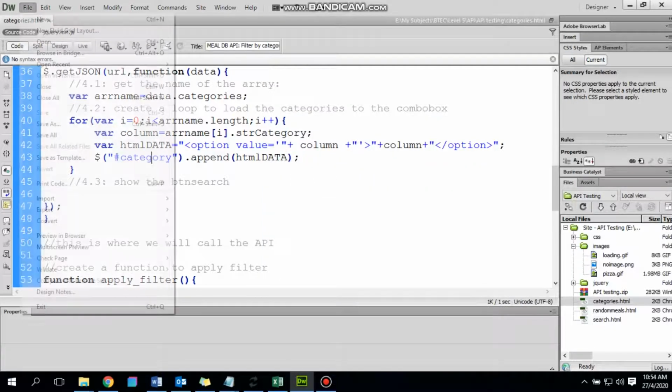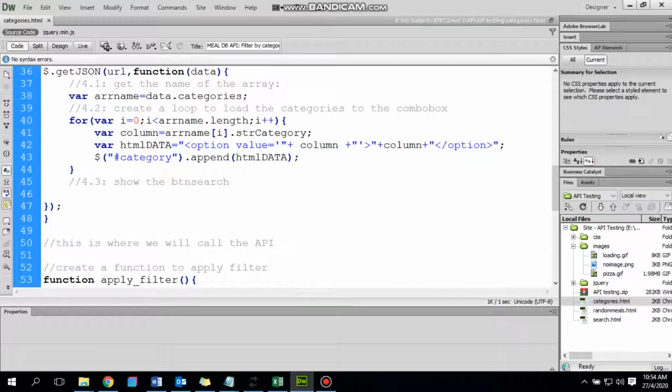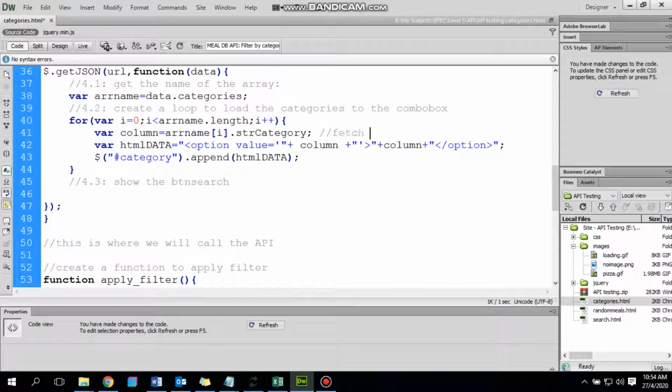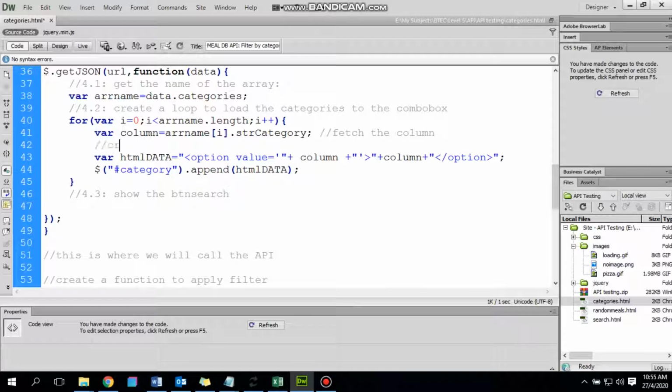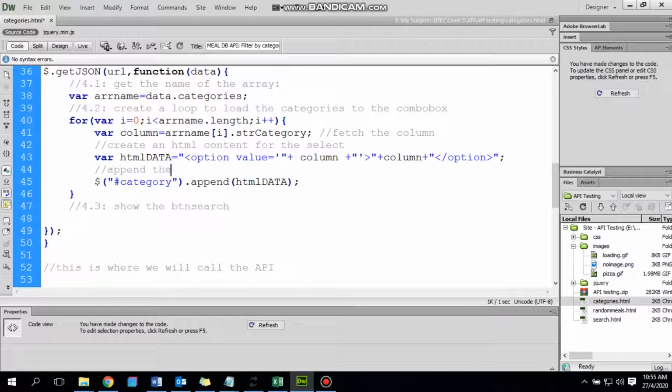Okay, so sorry, still a continuation, but there's only a few left, and then I will continue straight to part 2, okay? So based on our previous topic, this one we will fetch the column that we want, which is the str category, based from the array categories. And then here we're gonna create an HTML content for the select. And then lastly, once we're done, we're going to append the content to the empty combo box, or sorry, empty drop down.